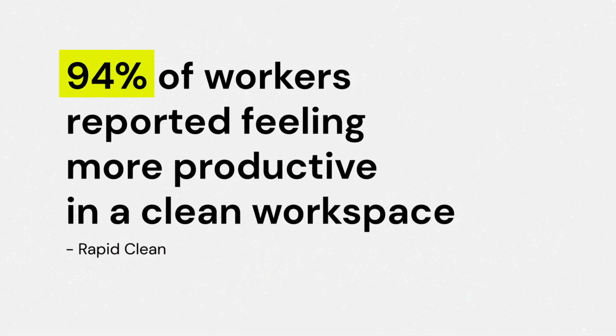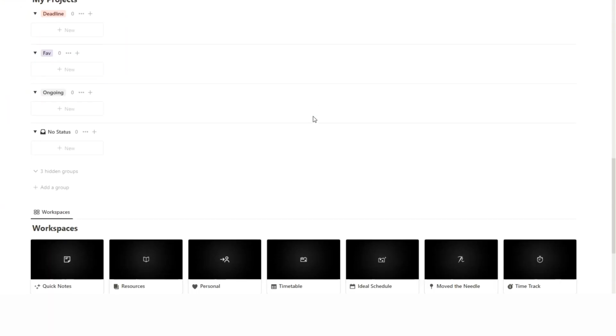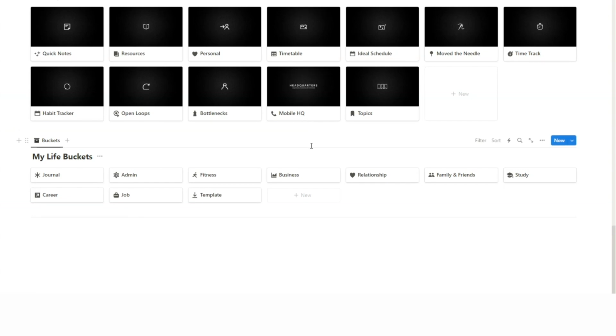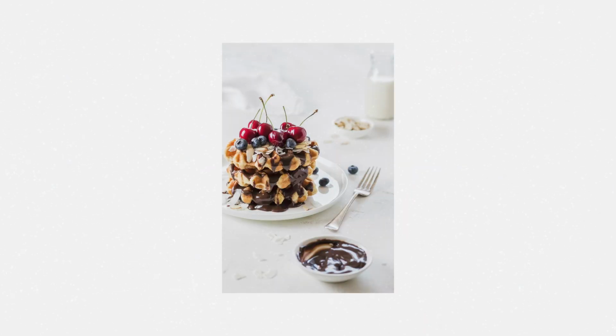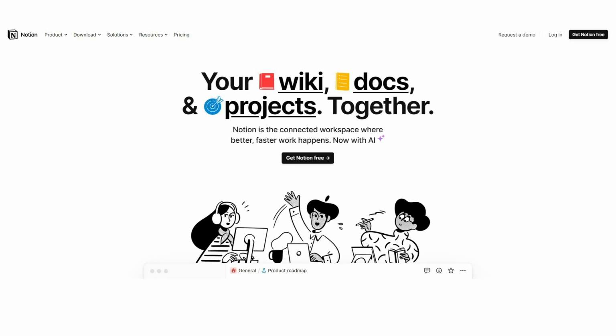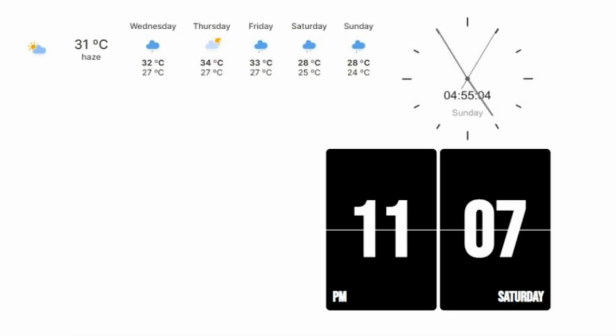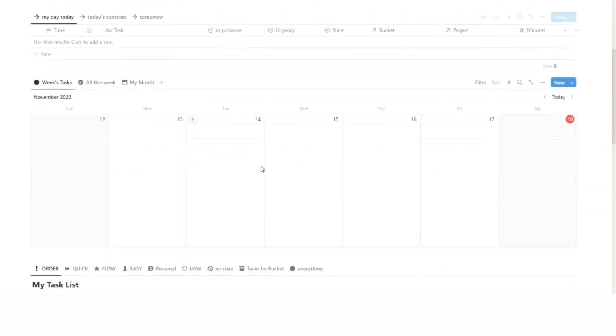So 94% of workers reported feeling more productive in a clean workspace. Your Notion dashboard is your workspace. If it's cluttered and filled with a bunch of stuff like a clock widget or a weather widget or any of these other widgets that you don't actually need, and it's a high chance that you're using Notion to become more productive. So if you're cluttering your workspace with all these things that you don't need, they're just serving as distractions and taking you away from actually achieving your goals.